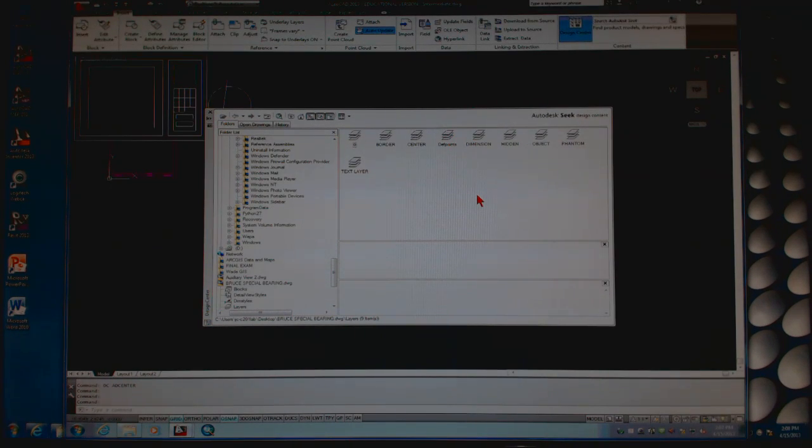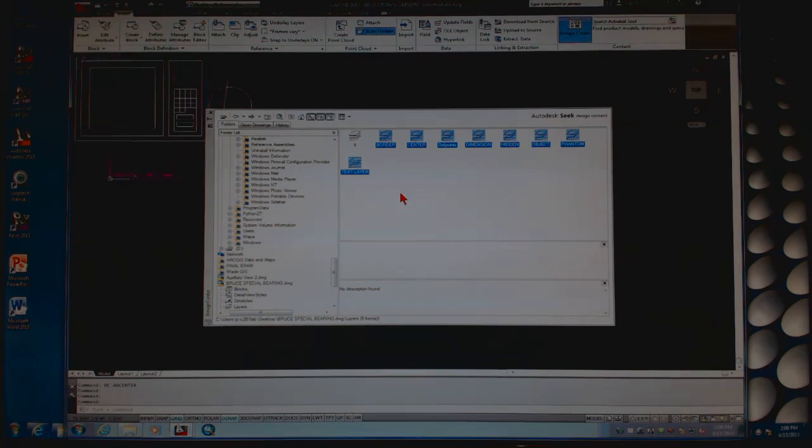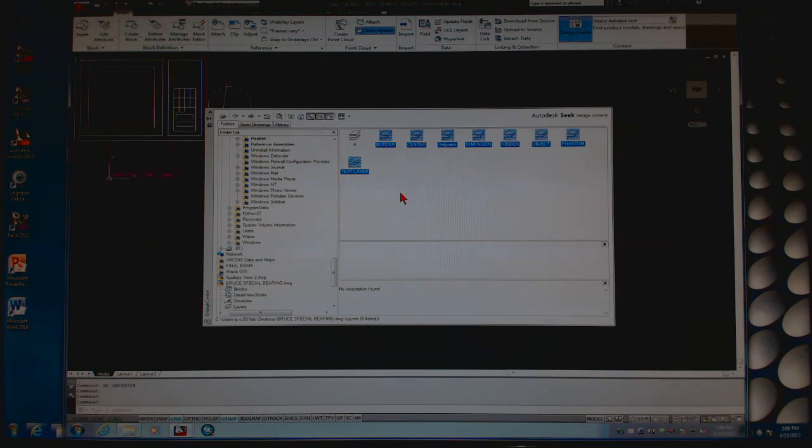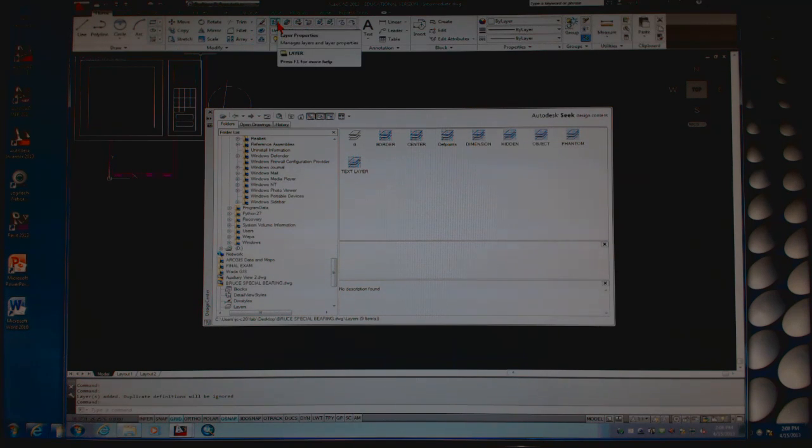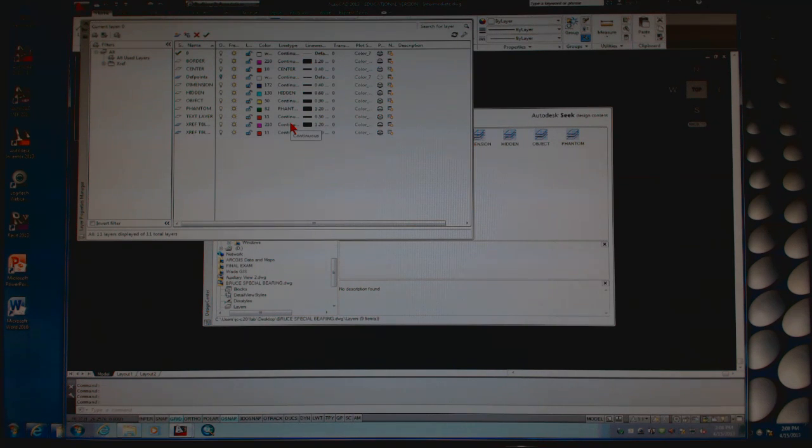Layer. Oh, look, he's got some layers in here. Let's say I want to take the border, the center, depth point, dimension, hidden object, and with text layer. All I did was click on one and either hold control down on the keyboard and kept clicking, or you can click on the first one, hold shift down, and click on the last one. Now watch this. Now that I've got them all clicked, I'm just going to click on one of them, drag them over into my drawing, let go. Before we had nothing in here, watch. I got all the layers. So there's all the layers I created before.